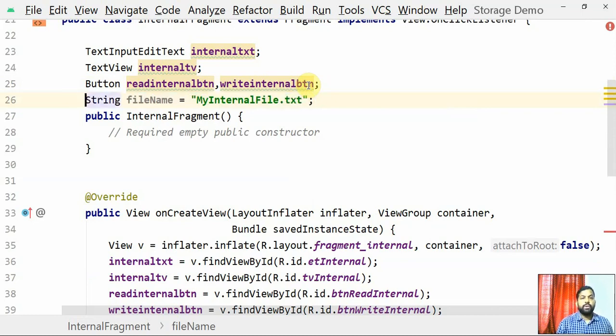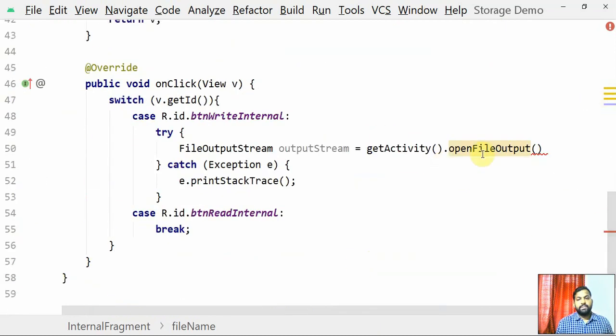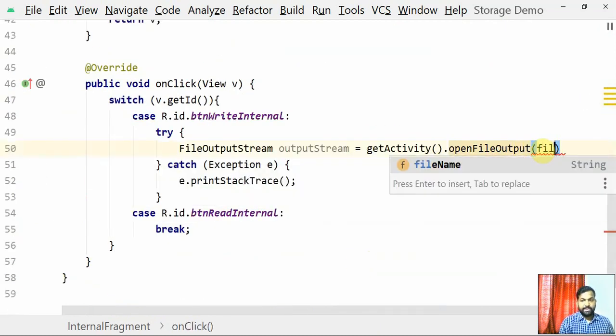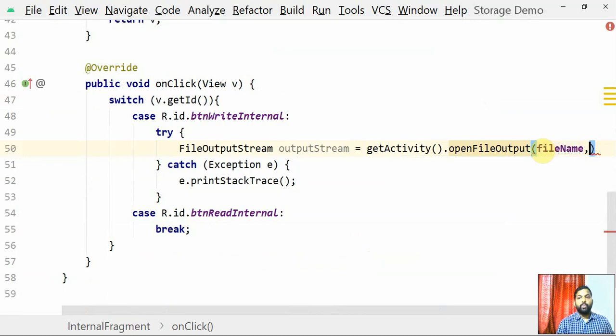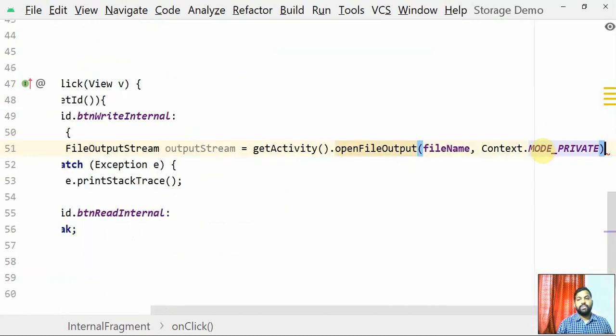So I'm going to create a file called my internal file.txt, and here in this code I just need to pass the file name. So I'm just going to call the file name. Second one, in what mode do you want to create this file? I want to create this in a private mode, which means only to my app. So I'm going to say mode. Can you see different types of modes are available? I'm going to focus on the second one, which says mode underscore private.